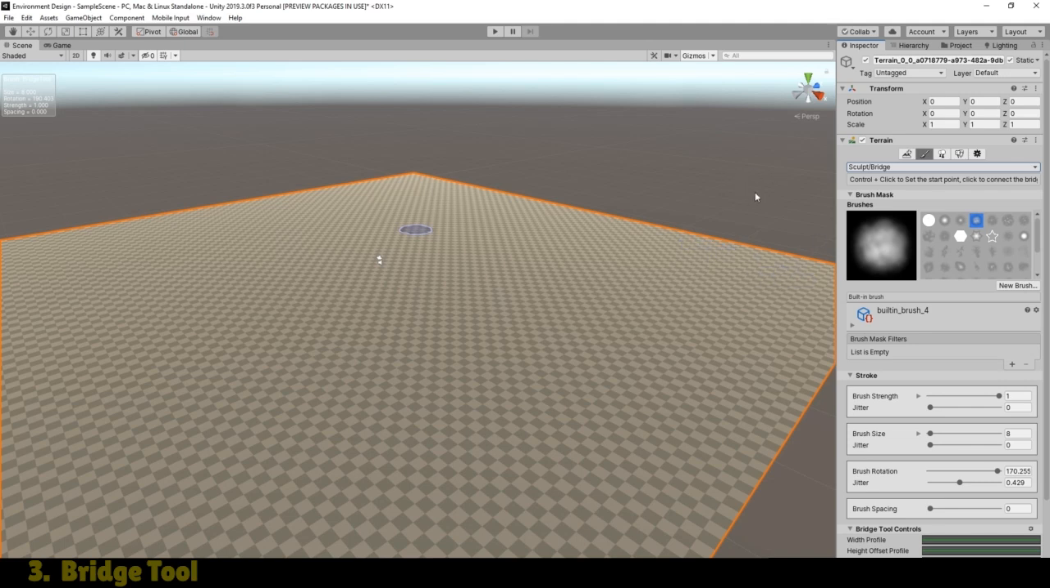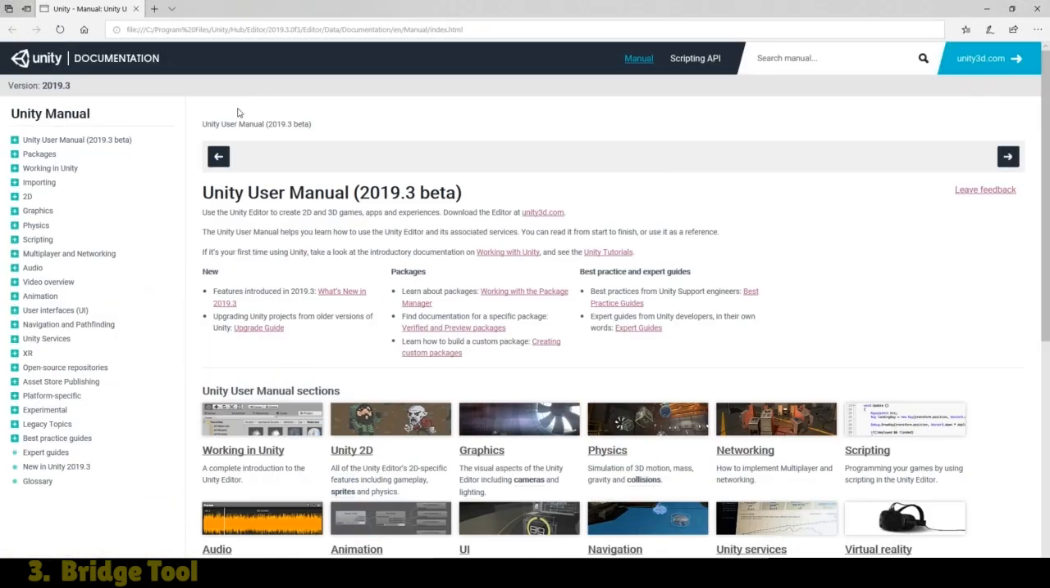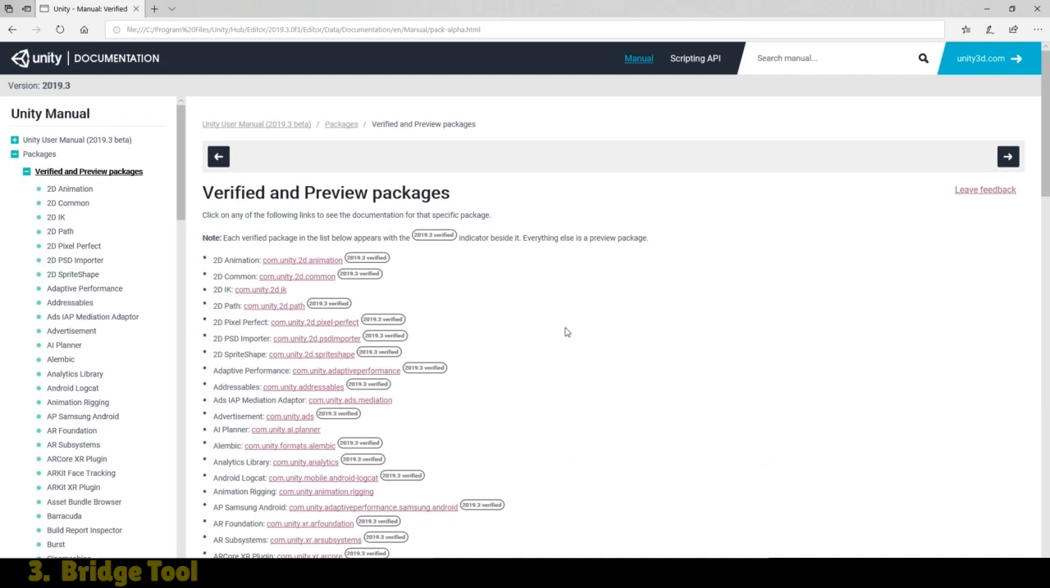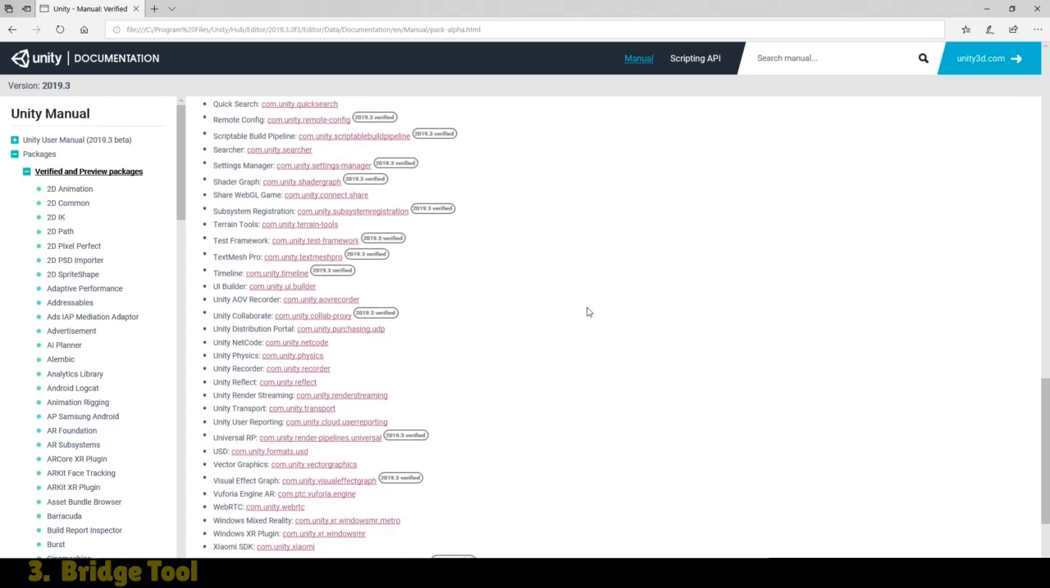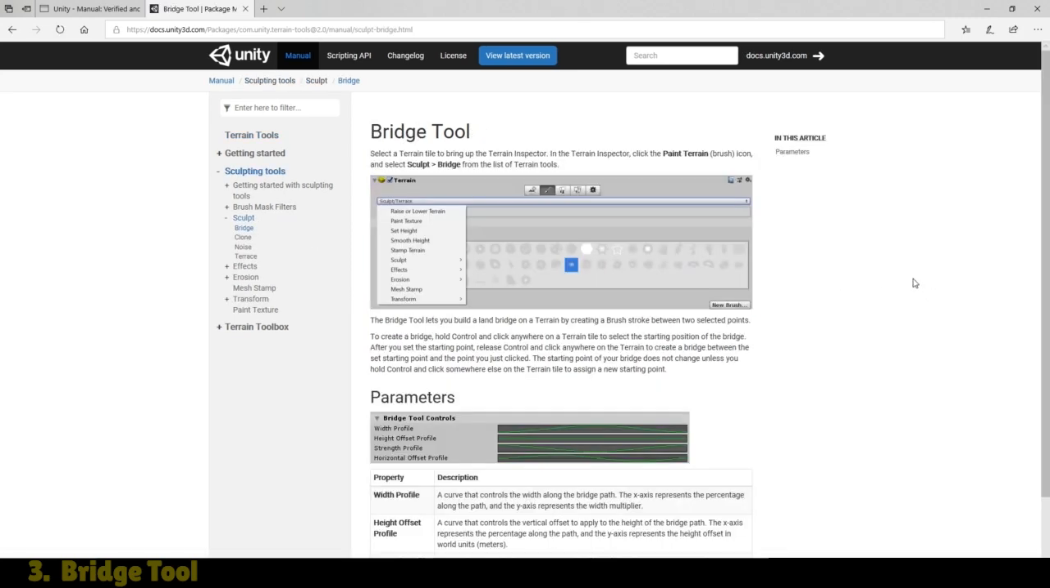Okay, before we actually get into this, however, I want to go to Help and Unity Manual. And if you click Packages, Verified and Preview Packages, these are the manuals for all the different packages that you can use. And I'm going to find Terrain Tools. So this is the actual manual for the terrain tools, and it's for your reading. You can actually get up to speed on what these do. This is part of our sculpting tools. It's part of our sculpt and our bridge. So this is going to give you all the information that you need regarding how this particular tool works.